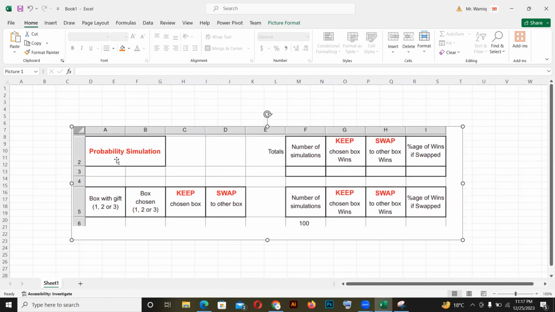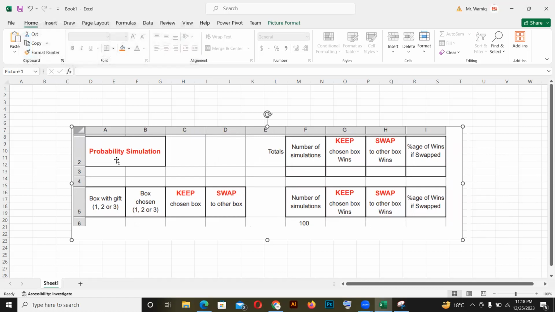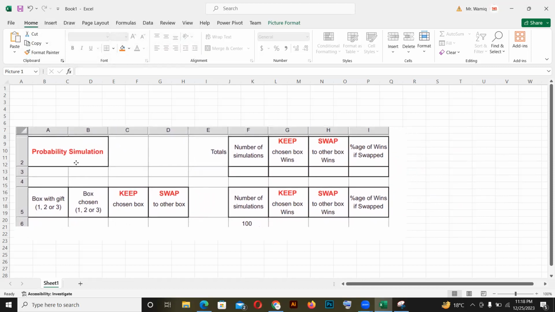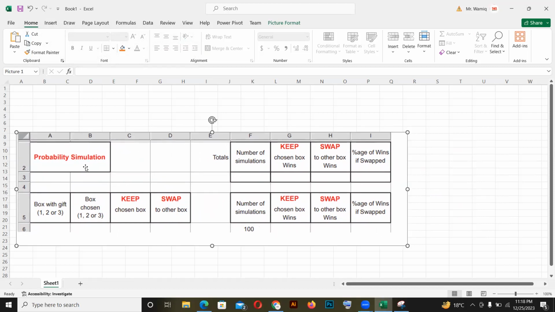Before I start creating this, can you tell me what things you will be keeping in mind while drawing this? Any idea, any guesses? Merge and center, okay, and wrap text, okay. And what detail do you see in this layout?